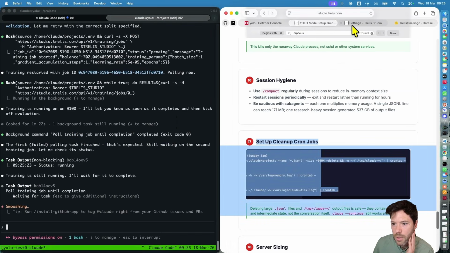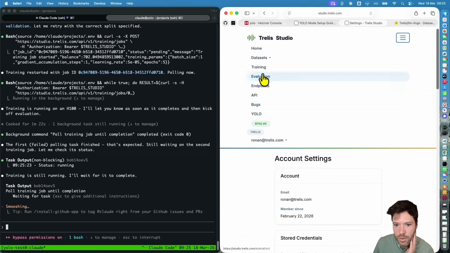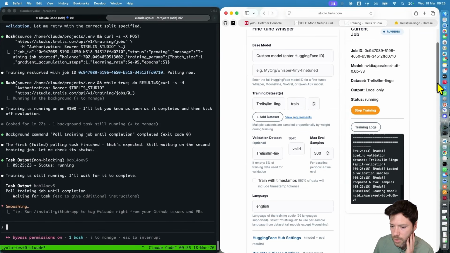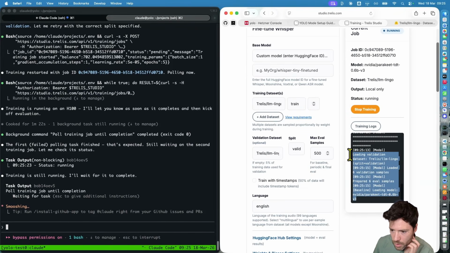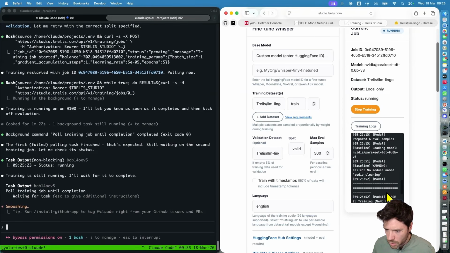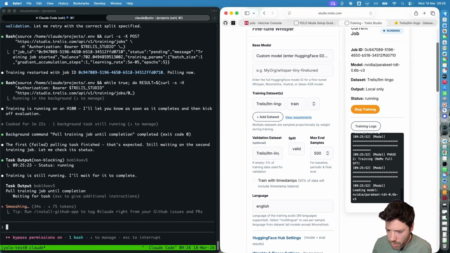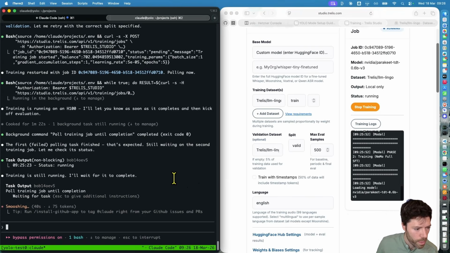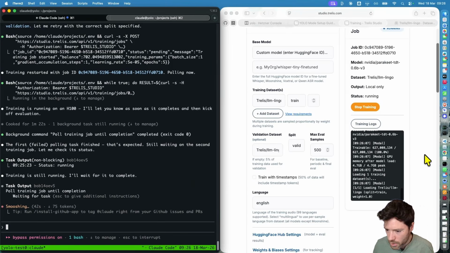Now, if you're interested, you can check on Trelis Studio. If you go to training to ASR, you should see that we're training a Parakeet model. So it looks like it's training. It's just done the evaluation and it's moving into running the training. And when that's all done, it should report out with the results.